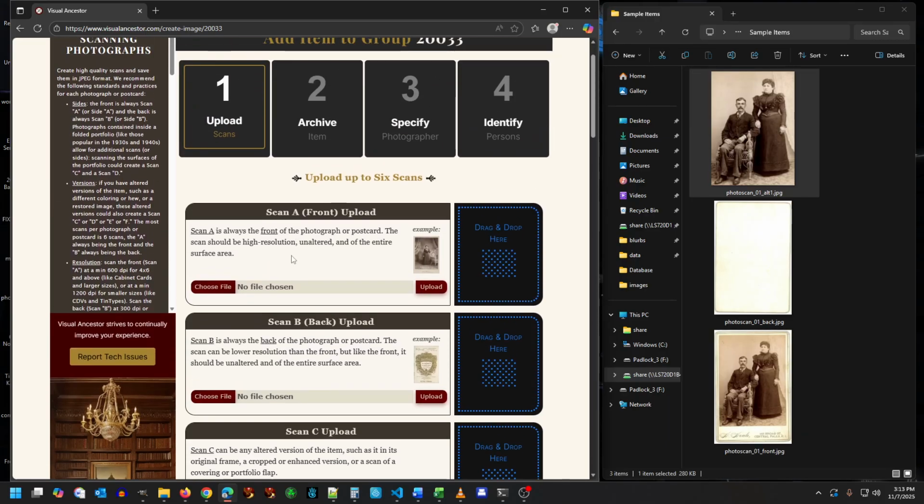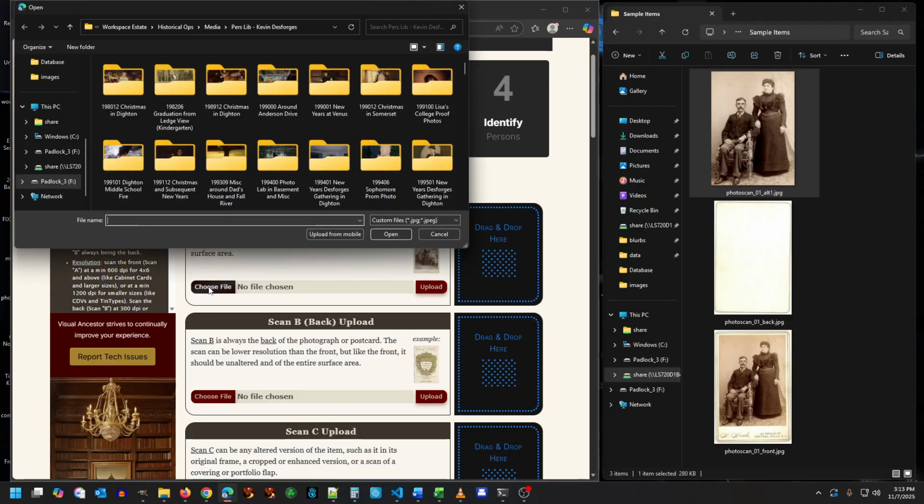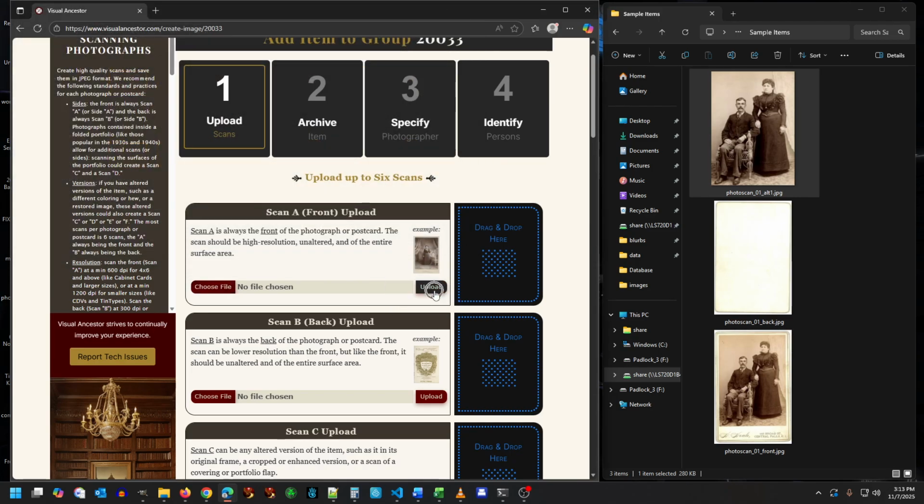To upload a photograph, I can either do it the old-fashioned way, which is to press this button, choose file, and I'm presented with a whole bunch of folders. I can select one of these files, open, and then press the upload button here, and that will do it. Or I can just take advantage of the drag and drop. So let's do the drag and drop.